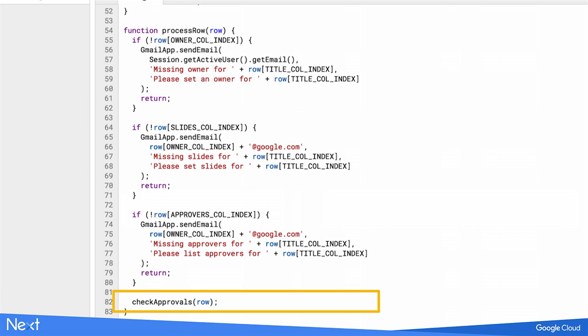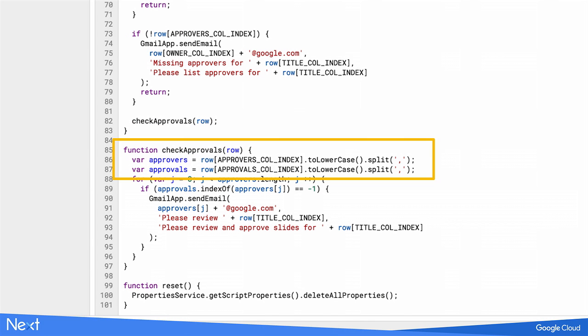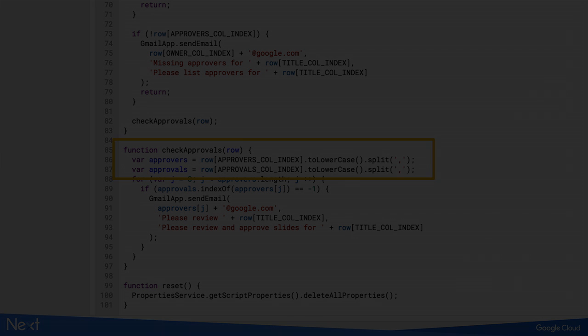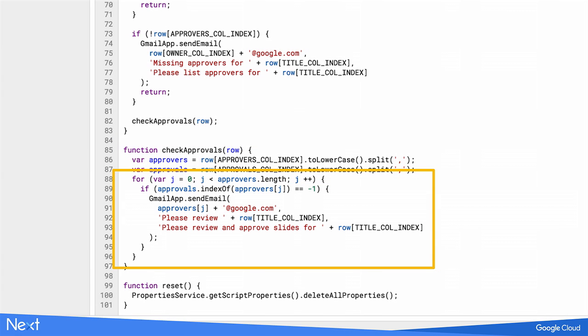And then we're going to check our approvals. And so this is the actual business logic. This is the workflow here. A quick use of the JavaScript split function to split up our approvers and our approvals values. So we have arrays of people who need to approve this and people who have approved this. And then we're going to iterate over our approvers, and we're going to check whether they've approved. Any approver who hasn't approved is going to get a notification reminding them to, hey, go check out these slides. We need your sign-off for this session.